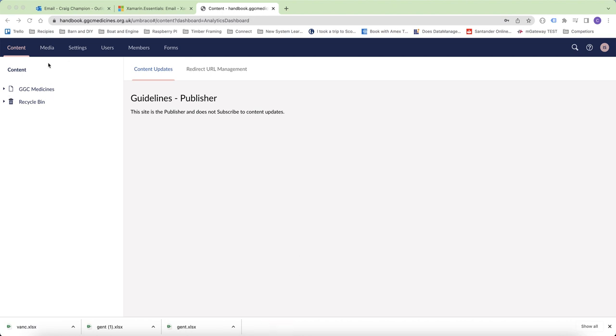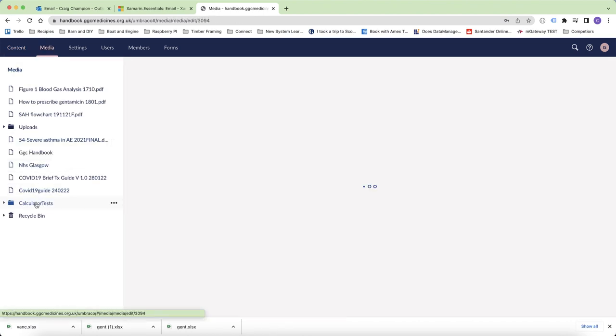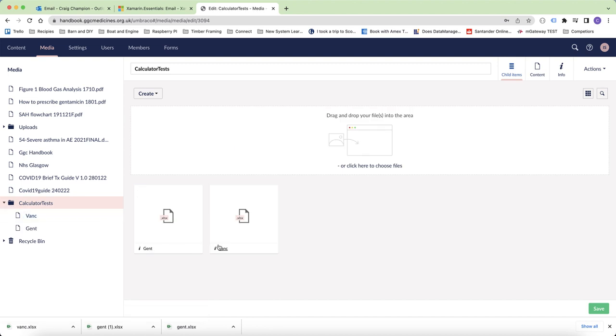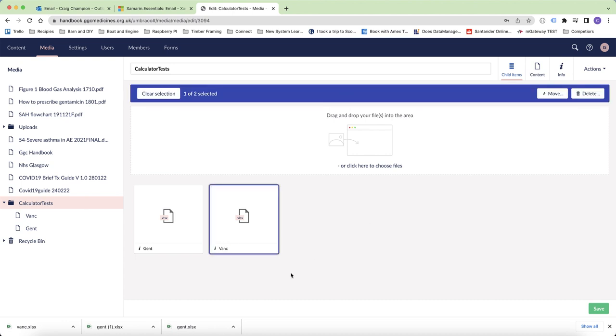Okay, so if we go to, just want to show you where everything is in here. So we've got a gent calculator and a vant calculator, which I've uploaded. And it's really important that these files never get deleted, because if you do, the app would need to be resubmitted and rebuilt. So it's really important these aren't deleted.